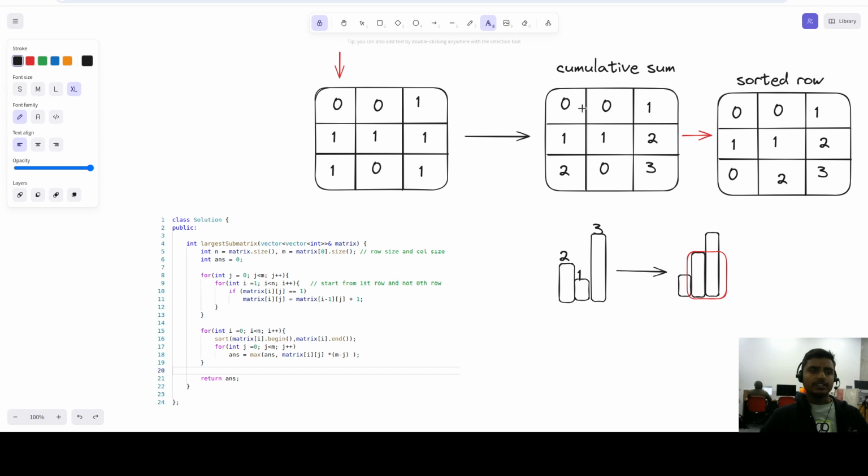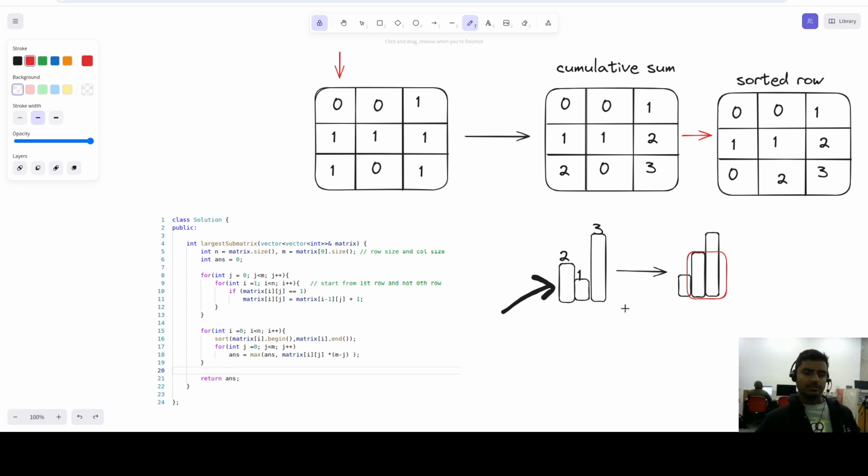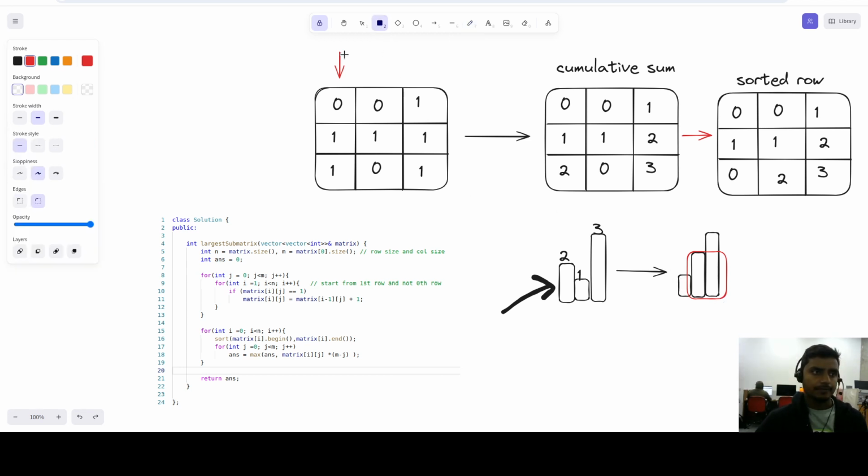Since we have calculated the cumulative sum, this will look something like this. The maximum of the 0th column is 2, the maximum of the first column is 1, and the maximum of the third column is 3. We have this as of now. So this looks something like a histogram. If we sort this histogram and make something like this, which is 1, 2, and 3, then we can run a loop from 0 to n, and we'll find the maximum area this can occupy. Let me change the color. Suppose I have sorted this thing, and I'm getting something like this.